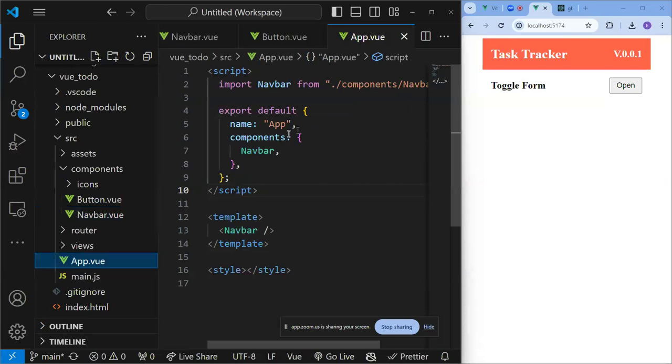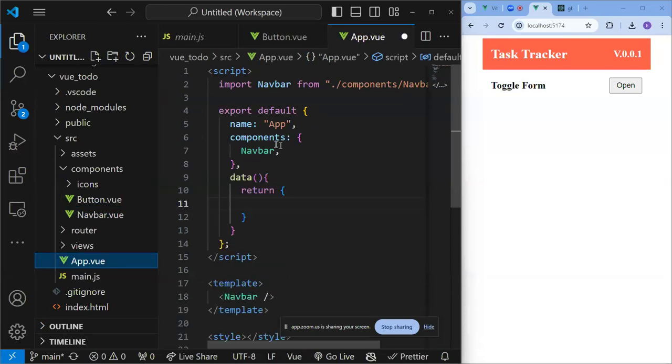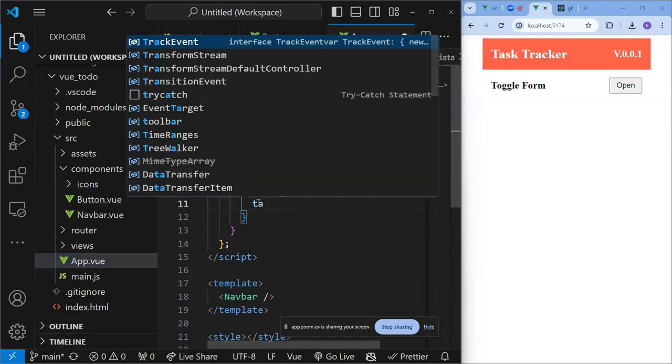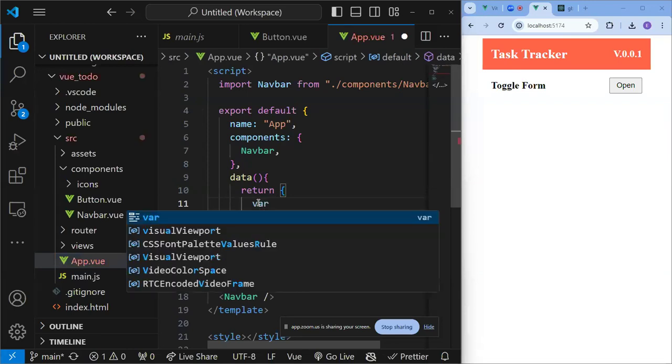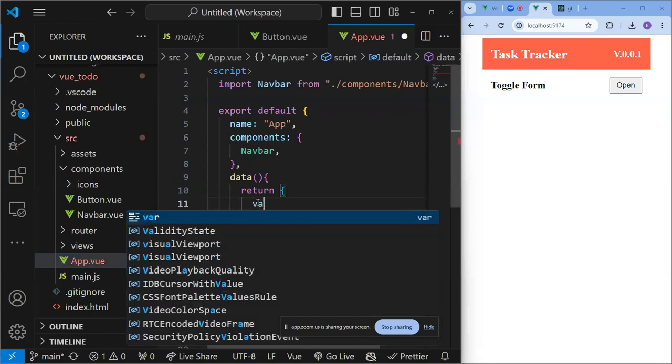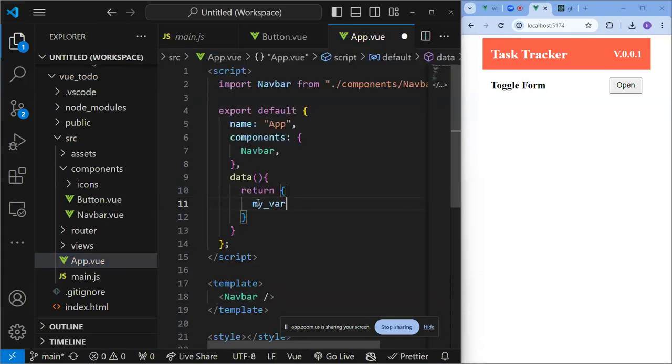Don't forget, whenever I want to pass something, I need to create a data, which is part of the options API, right? And I will return something. Now, what am I returning? I want to return an array. Well, first of all, let me return a string so that you see. Let me return the number 234: my variable equal to 234.